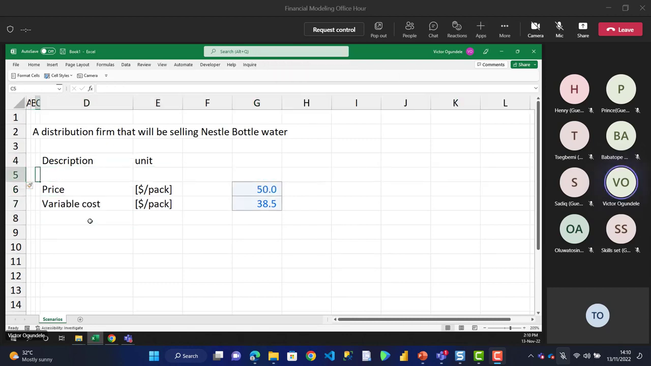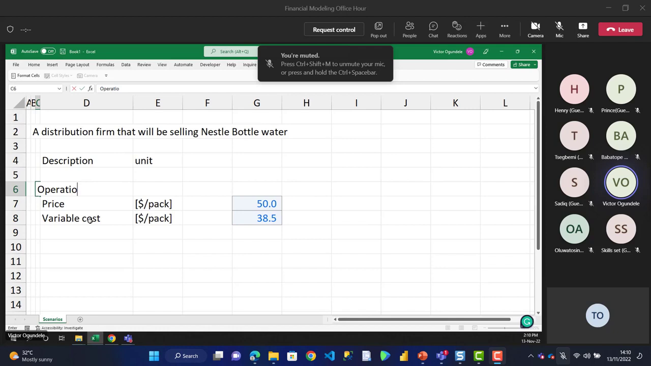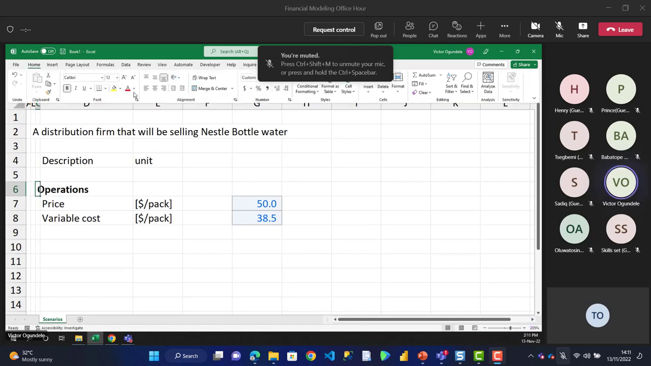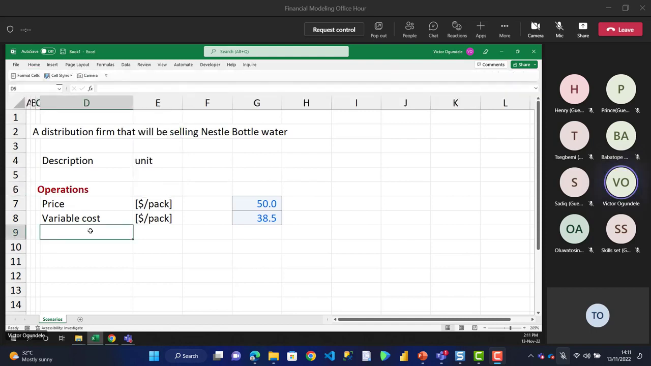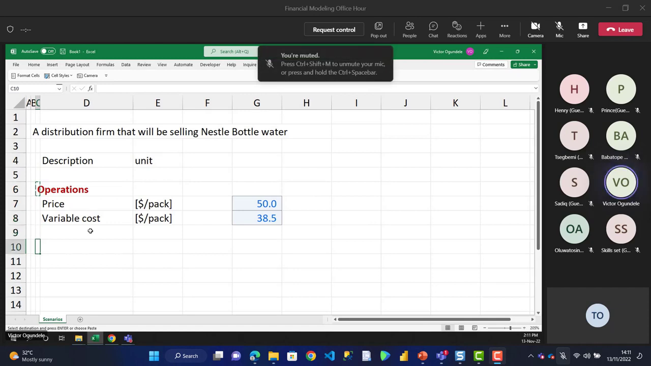So when I'm building my model, I like making things look professional. So I'm going to call this my operations, and I'm just putting it in a typical red color. This part is part of professionalism as you are building it. So this is the operations part, and we already have our pricing and our variable cost.